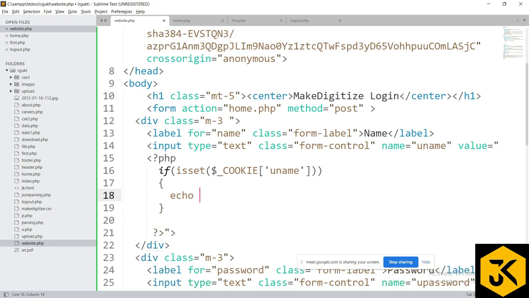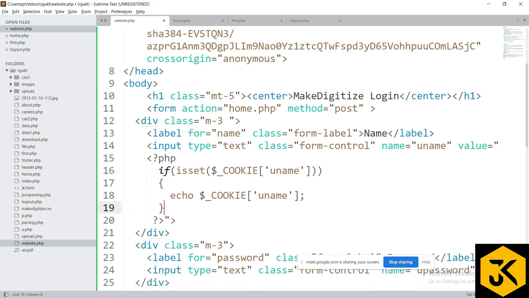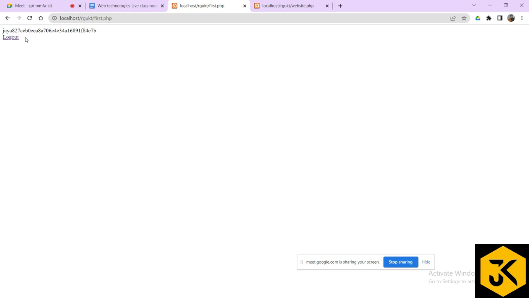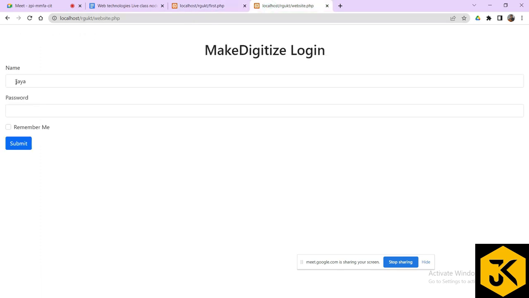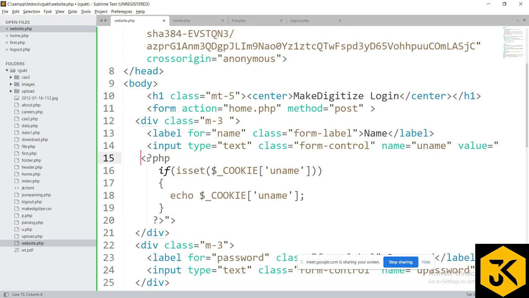Echo, what is the data you need to display? Dollar underscore COOKIE of uname, cookie of uname. Else, do we need to check anything, or leave it blank? We can leave it blank, that's it. I'll save it and refresh it. It is going to show Jaya, because in the previous case we didn't log out. That's why we are getting Jaya here. I think here we are getting some space. Yes, that space is because you need to make it compulsory. Now it's okay.